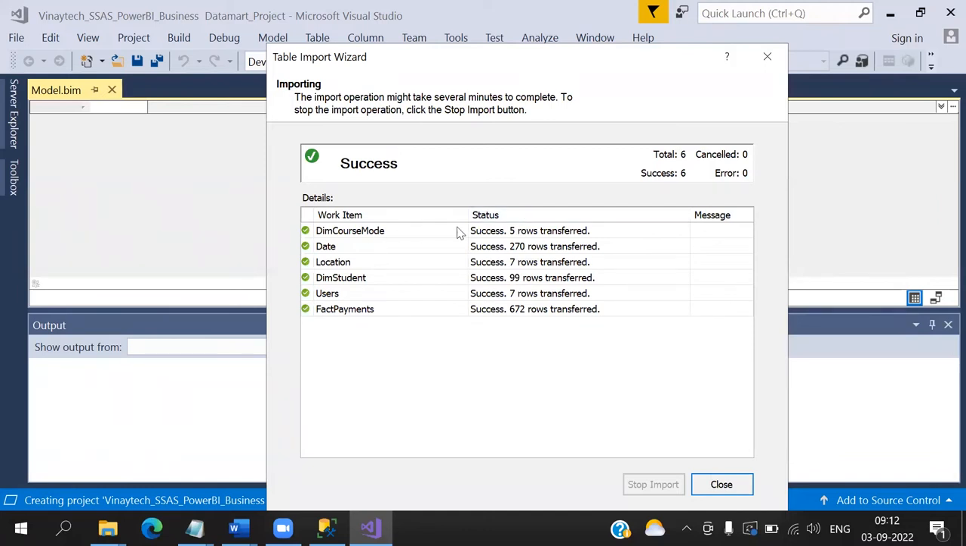So the system retrieves this table data: date table data, location table data, student table data, user table, fact table data. Total 6, success 6, cancel 0, error 0. Close.